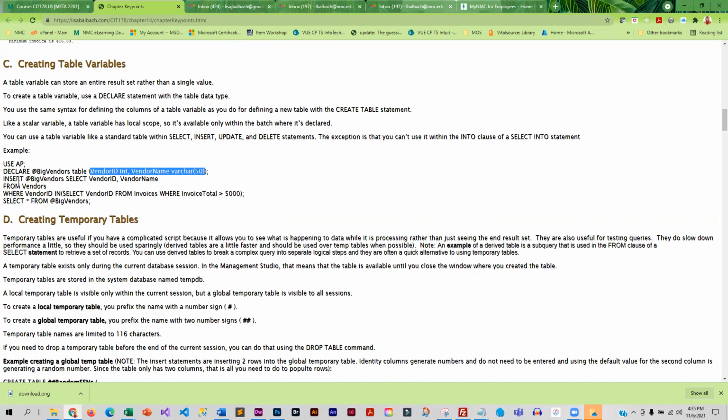Okay, and then from that point on, you can see we have an insert statement, and we're selecting the two columns that we created. And we're going to be retrieving the data from vendors. And here we are going to be kind of filtering out the smaller invoice totals. So any invoice total greater than 5,000, that vendor ID and the vendor name are going to go into our big vendor table.